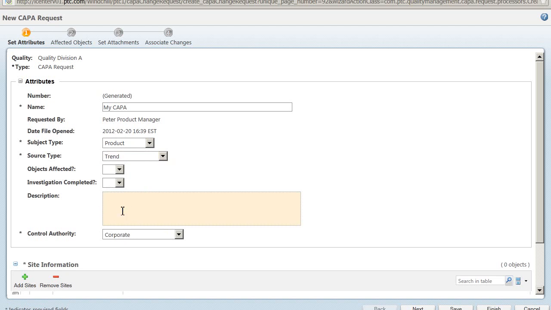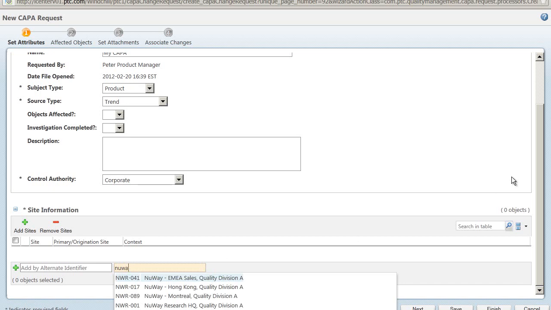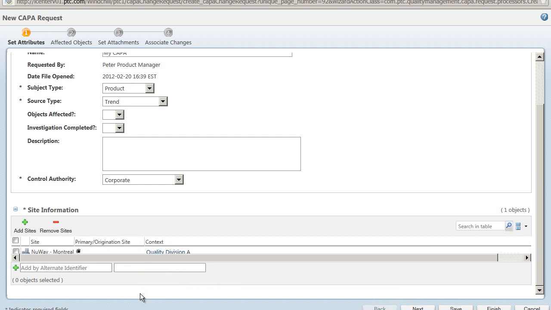I can put any detailed description information, who's responsible from a control authority standpoint, and then I can add sites by going in and doing a detailed search. And then we also have this on the fly lookup that if I type in a piece of that specific information or site, it pulls back a collection that matches that input. Here I'm going to just put Neuway Montreal. You can have multiple different sites like manufacturing sites or suppliers that are affected by this CAPA and designate one as the primary if you choose to do so.